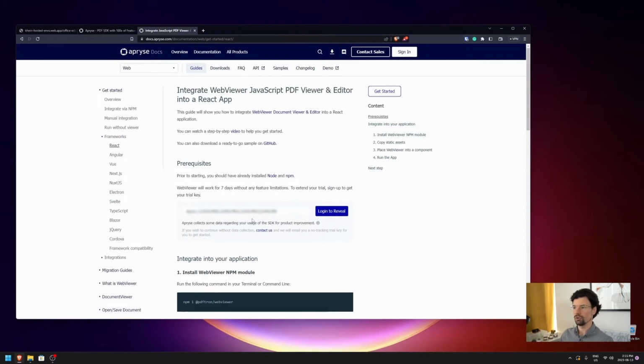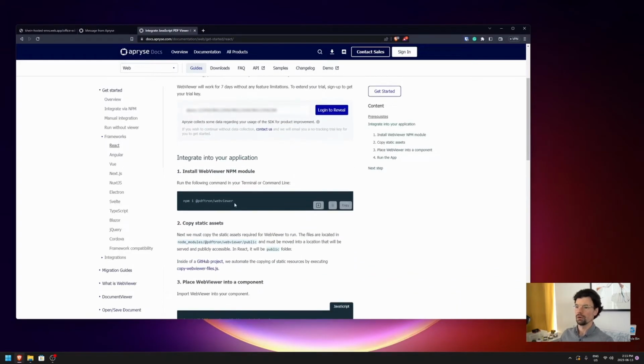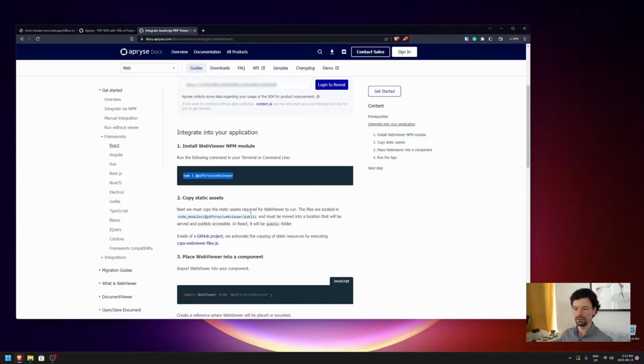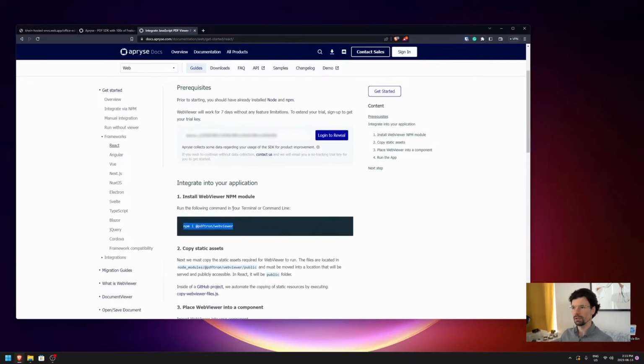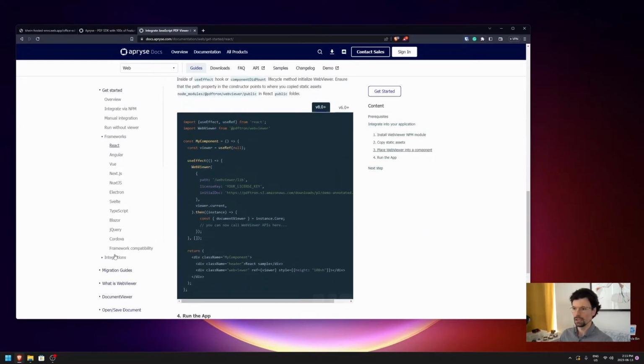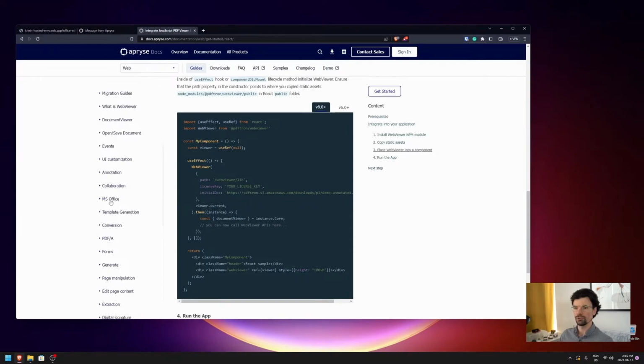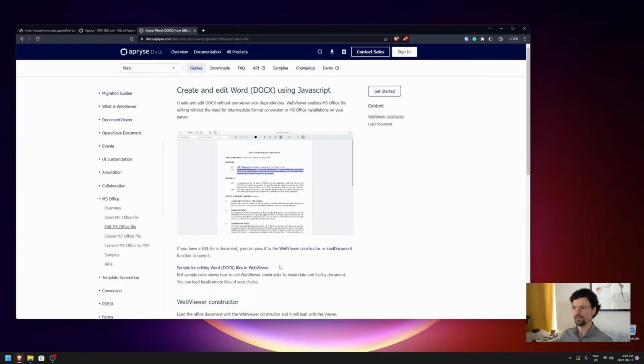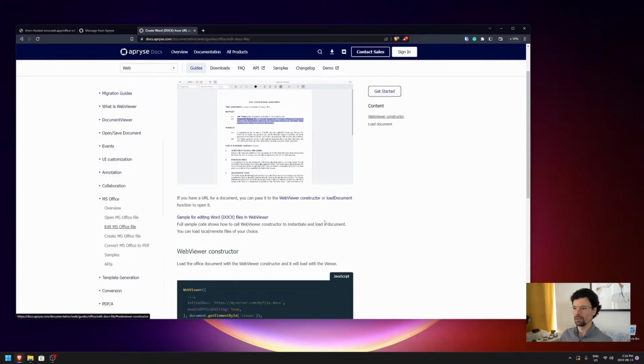You might need to go ahead and sign up to get the trial key. But all you got to do is still install the same NPM WebViewer module. If you already have it installed, great. You can just go ahead and skip to the next step. Follow this guide to set it up, or again, for your particular framework. And after that, all you got to do is scroll to MS Office section and then jump into Edit MS Office File. And this is the guide specifically how to enable the DOCX editing functionality within the WebViewer itself.